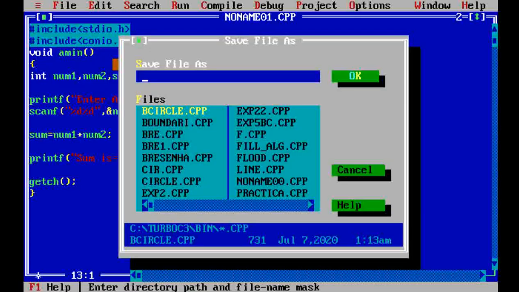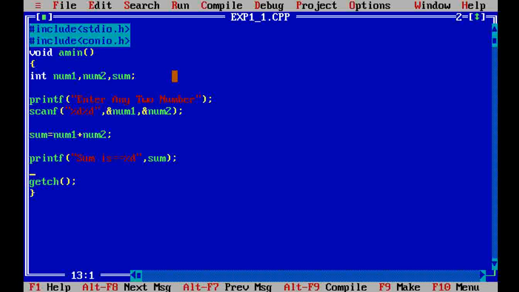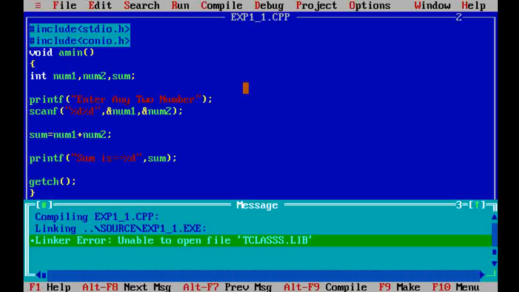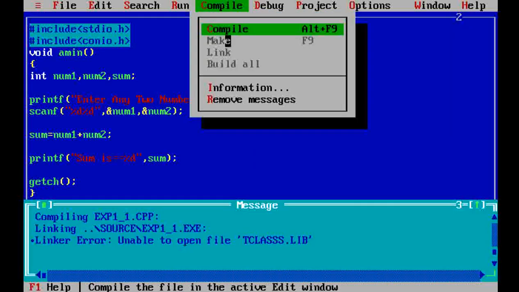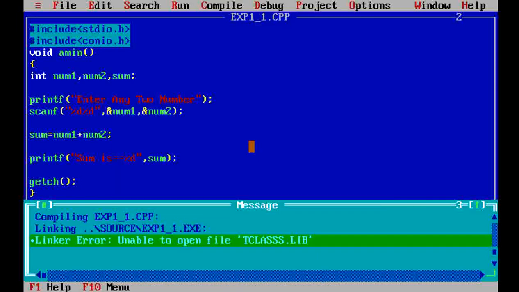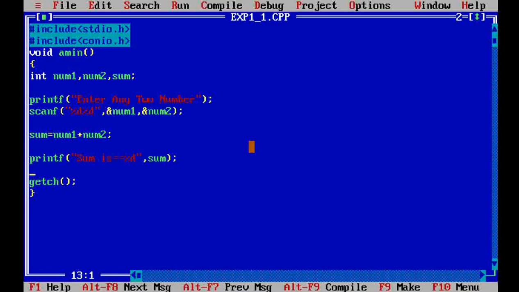Then we save the program as experiment1.1.cpp. The 1 is not given, so we write it here. Okay, the main function is written correctly.